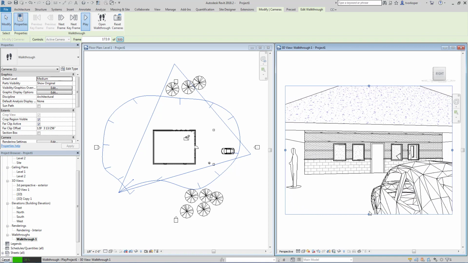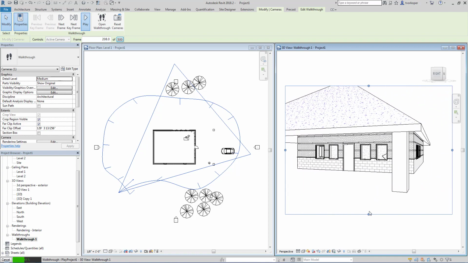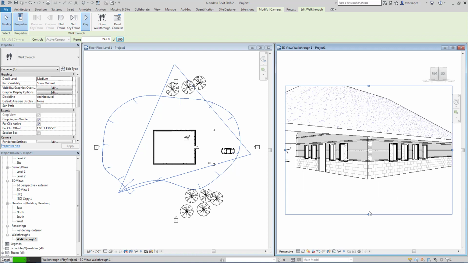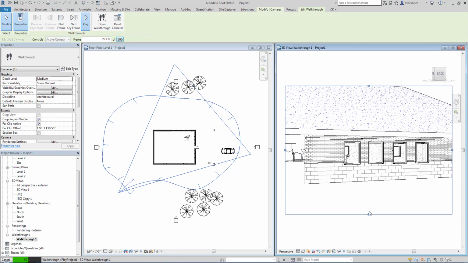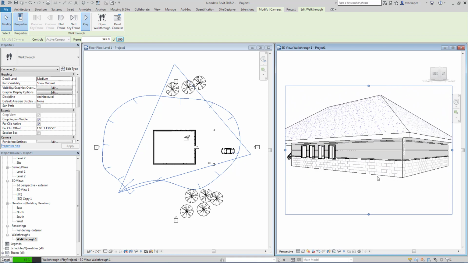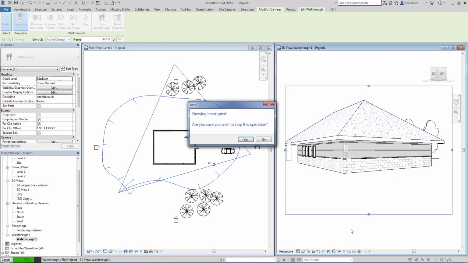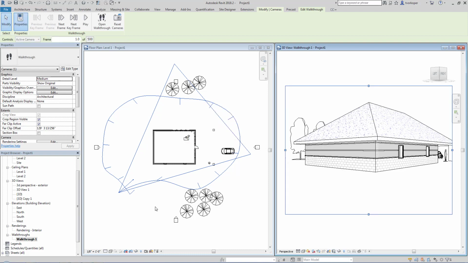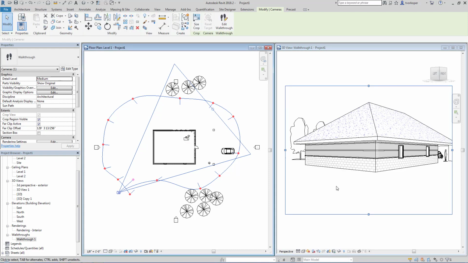And you can see if you like what it looks like. If you're happy with it and you want to stop it before it's done, you can hit Escape. Revit will ask you if you want to stop it, and you can say yes. And so that's a fast, easy way to create a walkthrough.